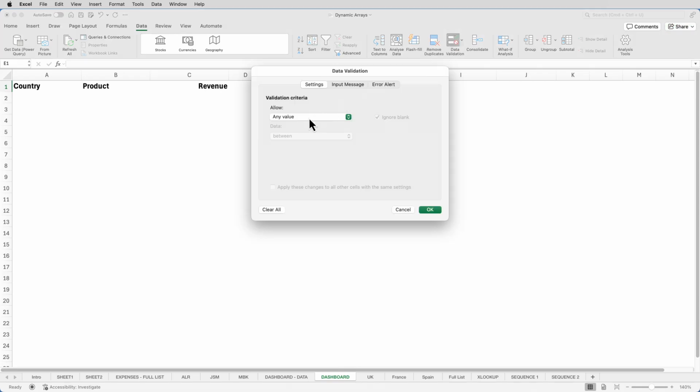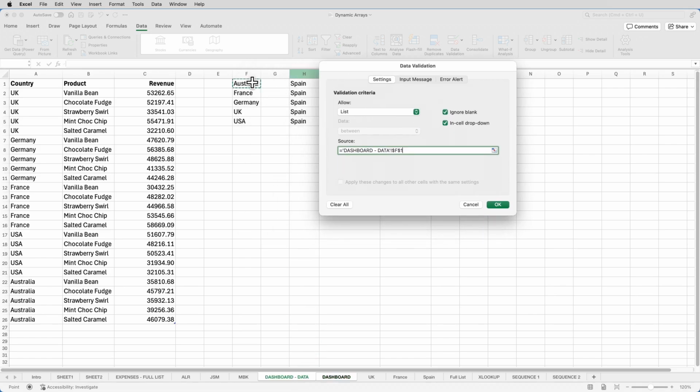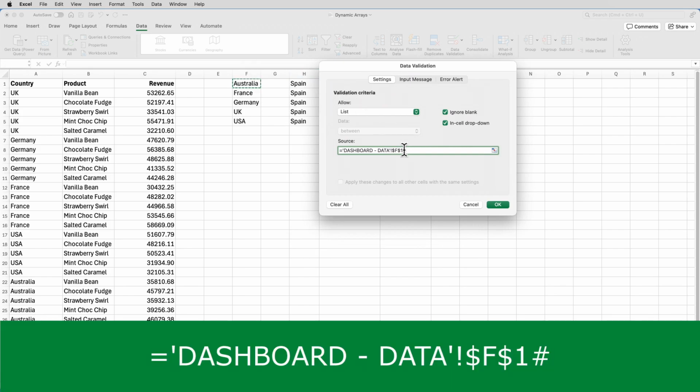validation. Set the allow to list. And in the source, what I'm going to do is click back on dashboard data and then click on F1 and stick a hash symbol after the F1.